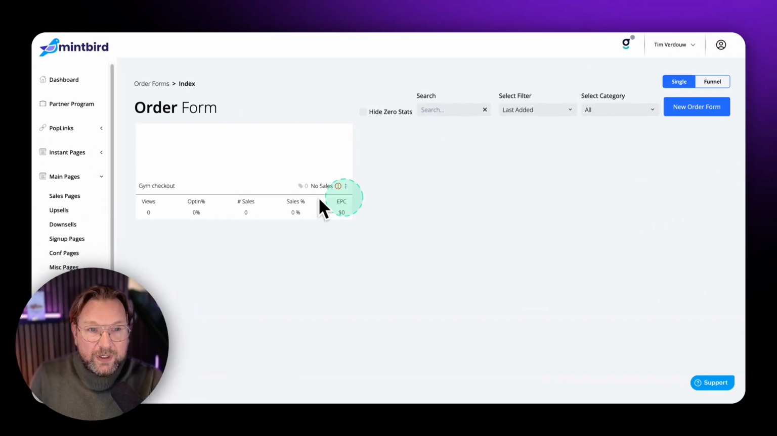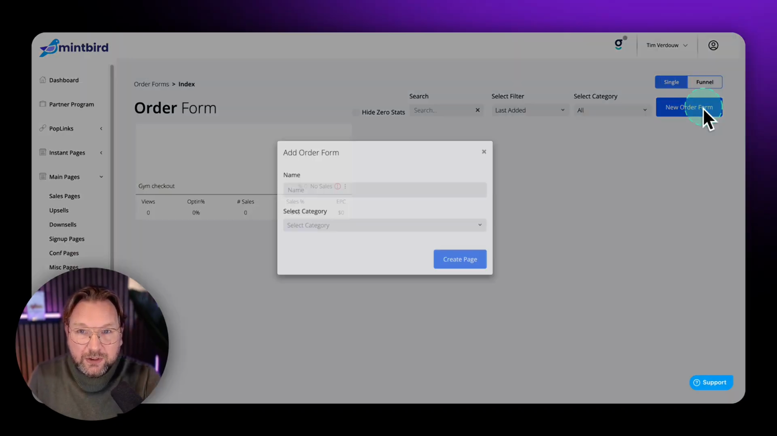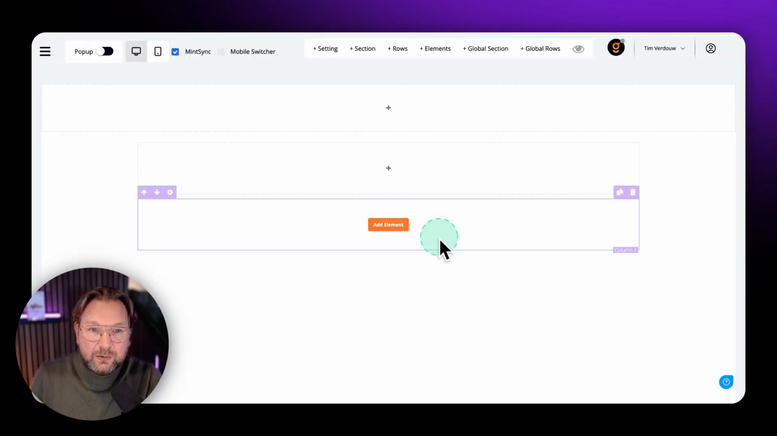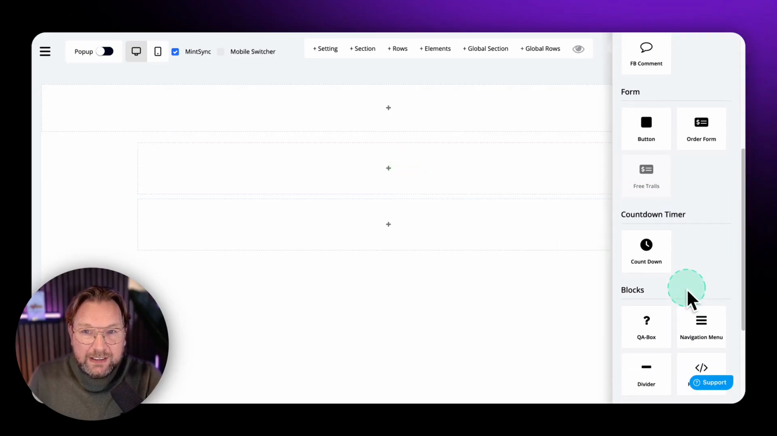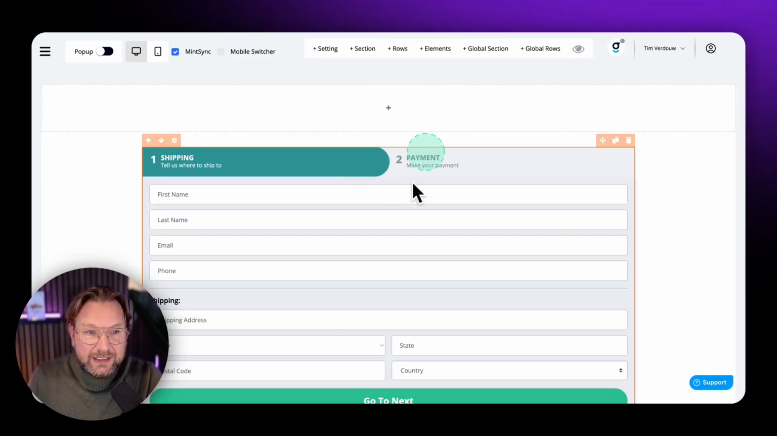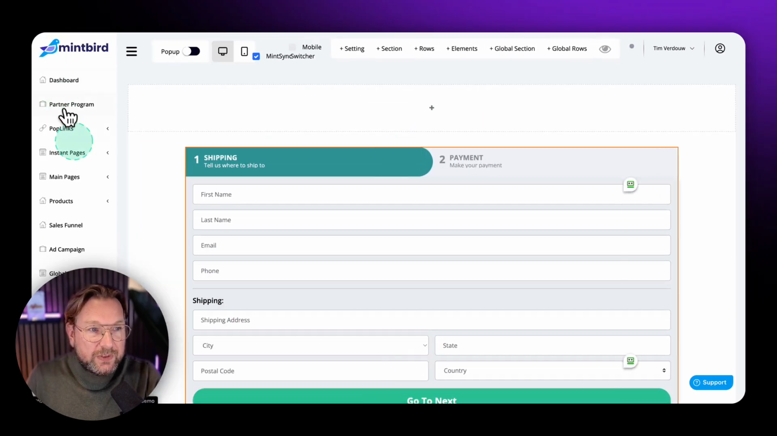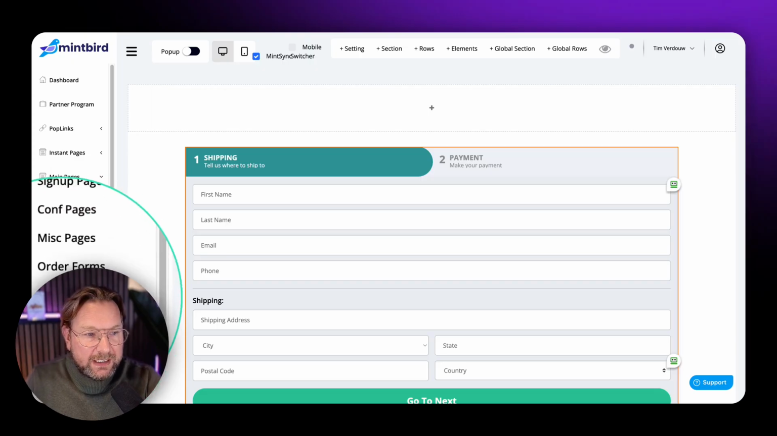Order forms. You can create these order forms. You just saw an order form that I just dragged in. Well, you create these order forms here. And let me open this one so you can see how it works. This is an order form here where you can add an element and then you can drag and drop things in here and you can design this order form here.